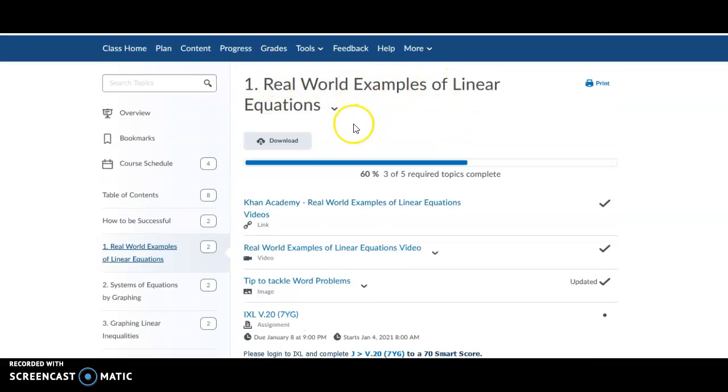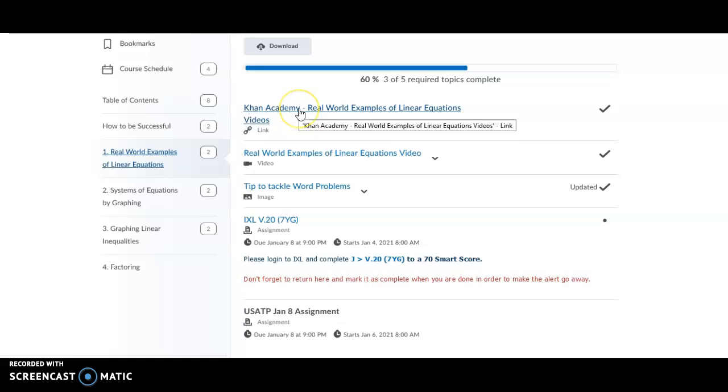Within this real-world example, there is Khan Academy. Khan Academy is an outside program that has great videos and great practice for you. Here is a video as well that you can watch. This is some tips to tackle word problems. And then these are your 2 graded assignments.